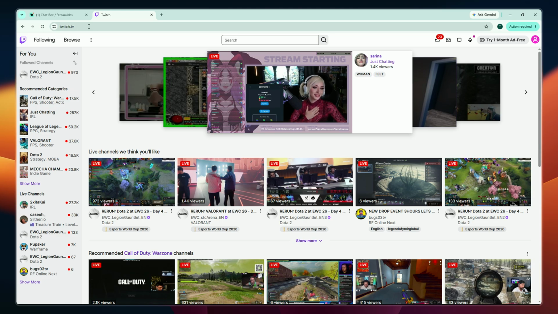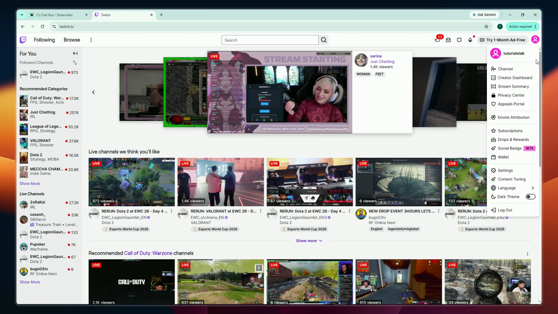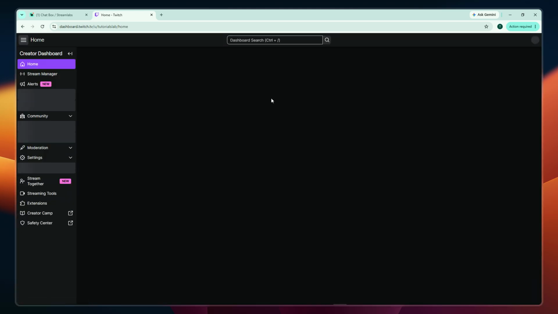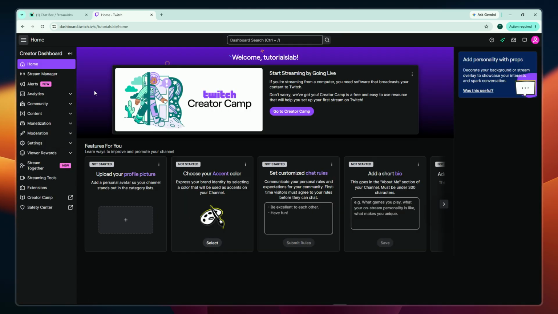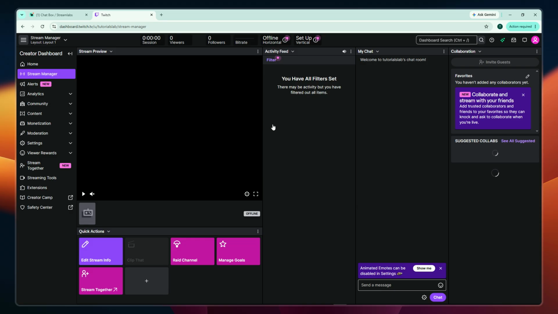message. Go back to your web browser and navigate to Twitch. In the upper right panel, click your profile icon, then select Create a Dashboard from the drop-down menu. This takes you to your streaming control panel where you can manage your stream and interact with viewers. In the left panel, click Stream Manager to access your live stream controls.